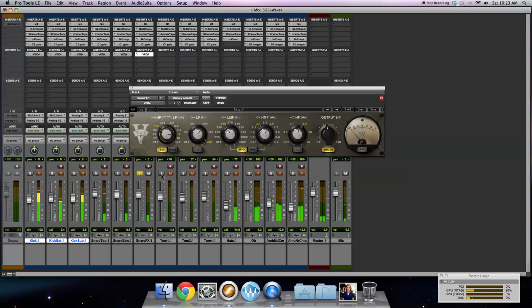All right. Now I got the hi-hat. For the hi-hat, I want to definitely roll off as much low end as possible. Cut to 18. I don't want to worry about this.